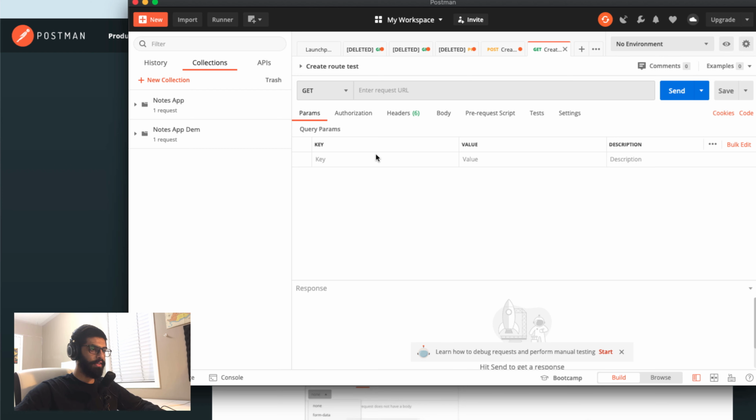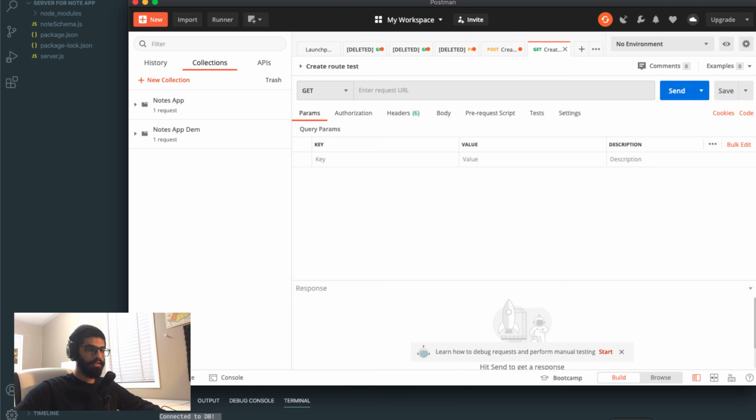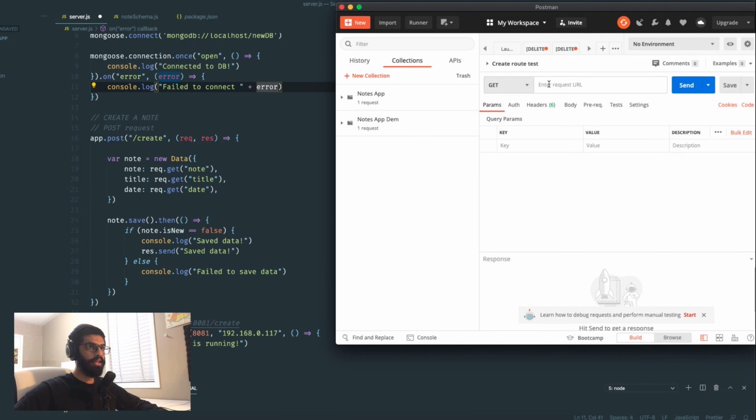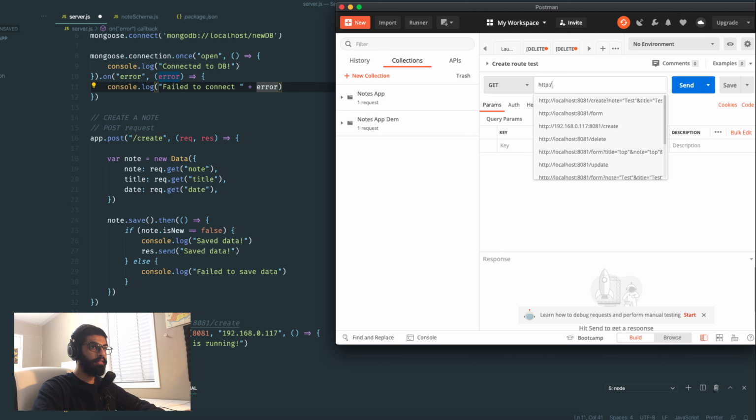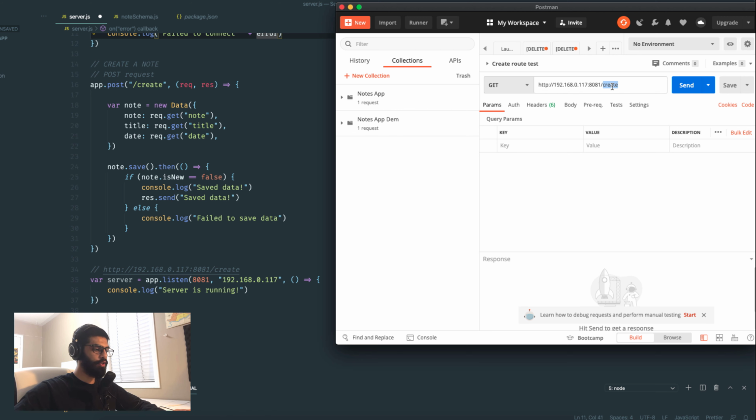So now that we've got that, let's go back into VS Code and take a look at the address I gave at the bottom here. You can type the address right in the middle where it says enter request URL. You type http://192.168.0.117, and this might not be the same for you. It's just the IPv4 address you copied earlier. Then you write :8081, which is the port, and then /create. The reason you write /create is because we're accessing the create route. When we access the delete route later on, we're just going to change /create to /delete. But right now we're doing the /create route.